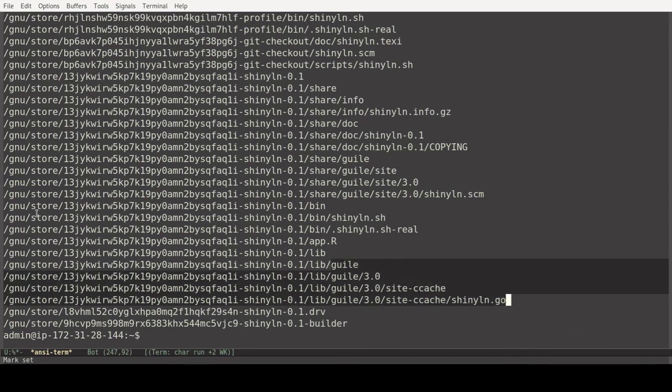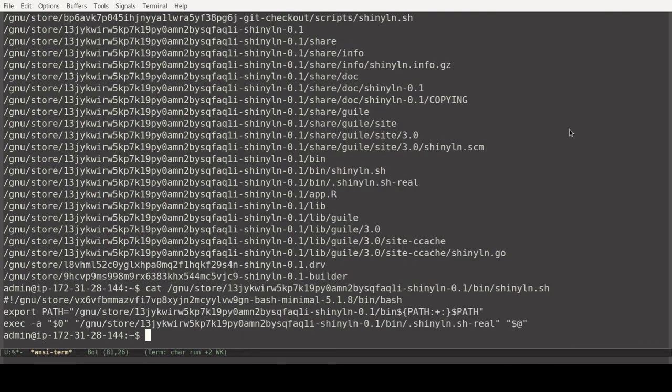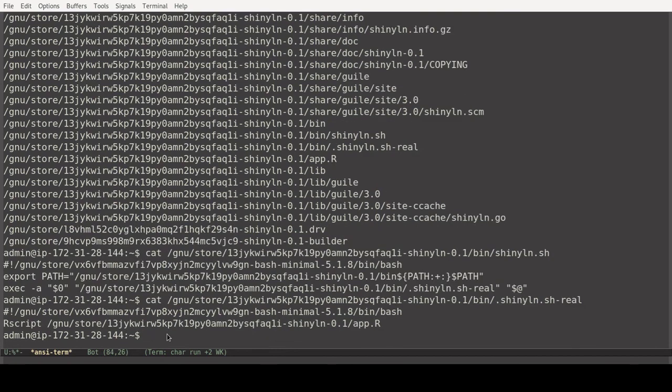Let's take a look at ShinyLN, this file right here. Let's also look at ShinyLN Real. Let's start with ShinyLN Real. Here is the contents of ShinyLN Real. It is the real ShinyLN.sh that I originally wrote, only now /bin/bash has been replaced with the bin/bash that is present in the new store.